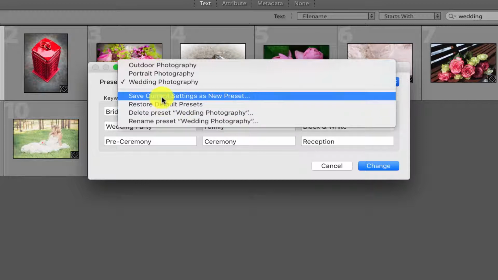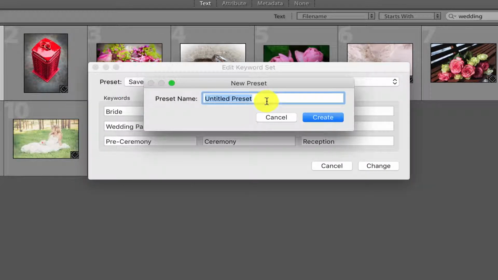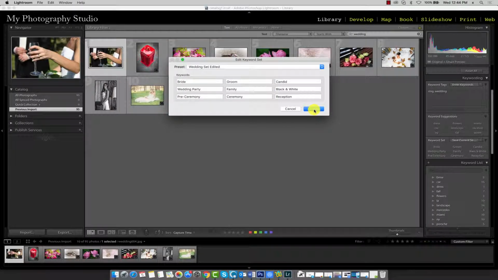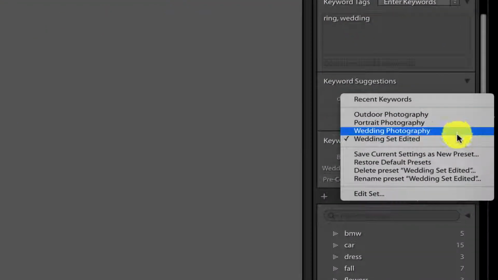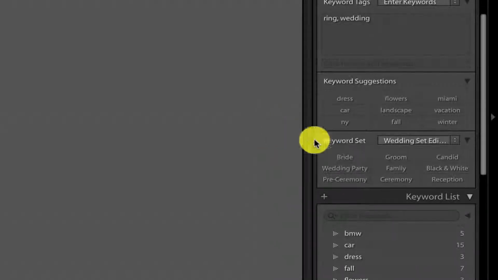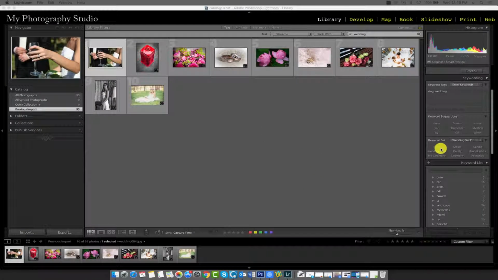So for example, if I wanted to save this as something else, I just give it a new name and click Create, and then click Change. So now this keyword set has been added to our menu. We can apply any keyword in this keyword set by clicking on an image and then clicking the keyword we want to apply. Now again, I won't actually click on it because I don't want to add it, but it's something that you can do.